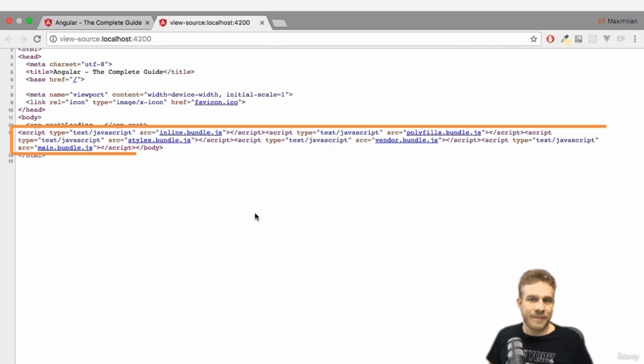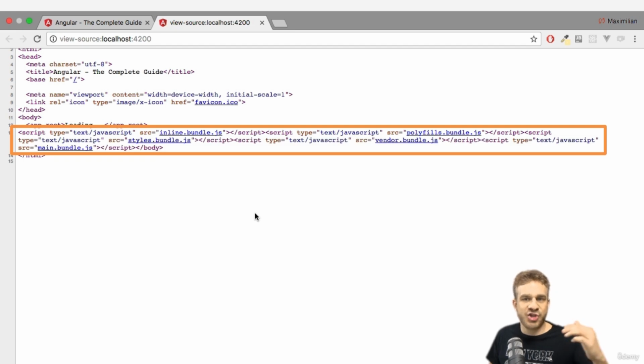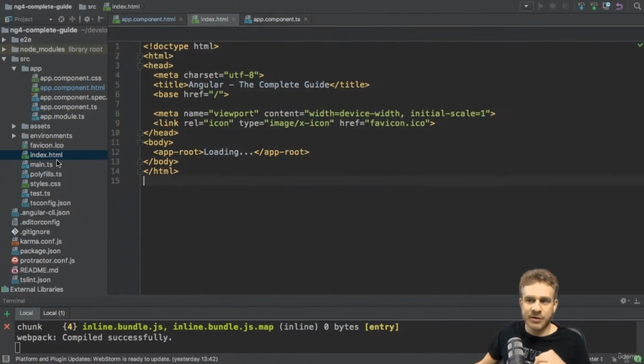We got a couple of script imports at the end. These are injected by the CLI automatically, so that is why we don't see them here in the raw index.html file. Here we don't have any script imports, but whenever this ng serve process rebuilds our project, it will create bundles, JavaScript script bundles, and automatically add the right imports in the index.html file. A little convenience functionality for us.